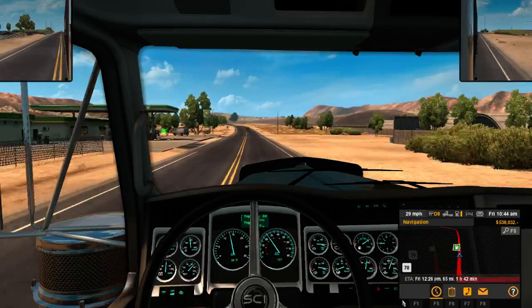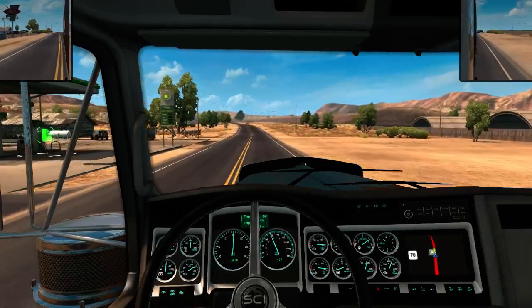What have we got to destination? 1 hour 42 minutes in game time.